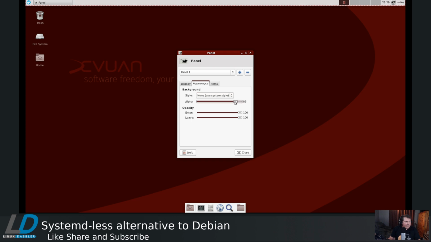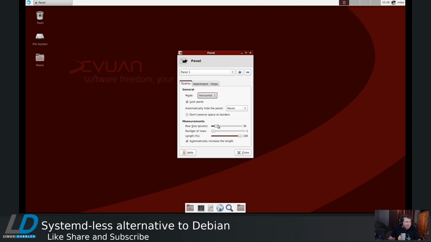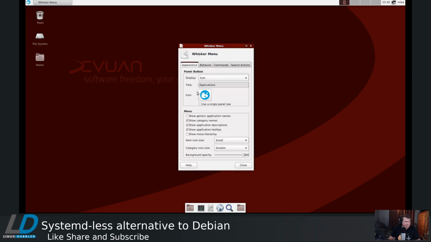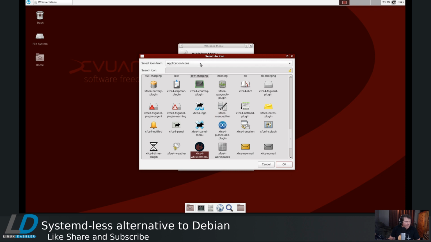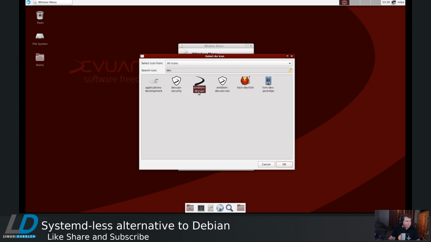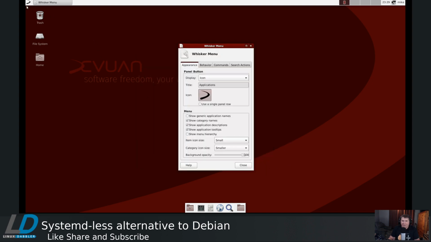Now we can actually adjust the opacity of everything. It's XFCE, so anything you want to adjust, there's probably going to be a properties button for anything you want to click on. I don't really care for the mouse icon, for the mouse button. So let's go to properties and get rid of the XFCE logo. And let's go to all icons, and let's say I wanted to find a Devuan logo or something. Oh, there it is. We'll hit OK. And now we have a nice little Devuan logo at the top.